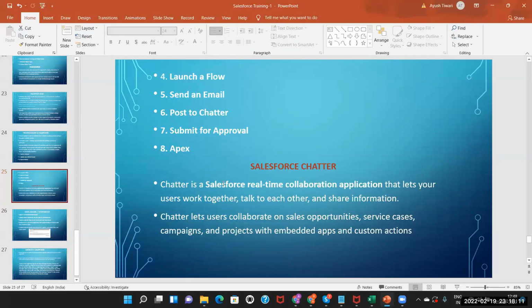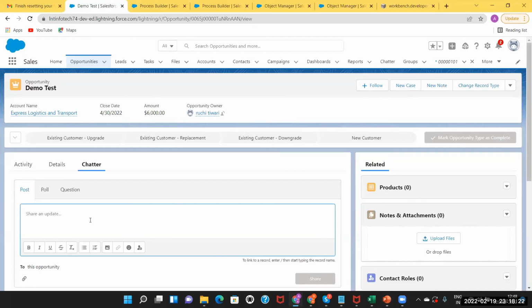Chatter is a Salesforce real-time collaboration application that lets your users work together, talk to each other, and share the information. They can share whatever information you want. Suppose you have a task which has been completed, and you want to update in the system that the task has been done for each record, for each user. In Chatter you can update it.